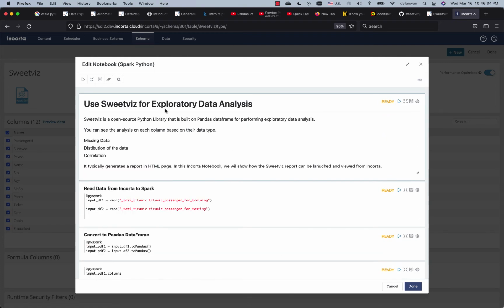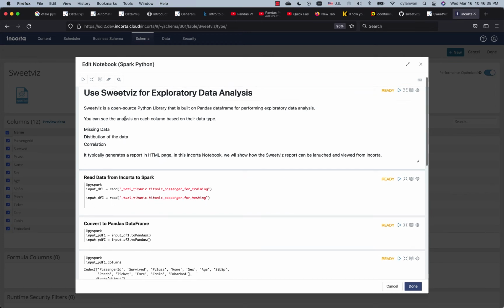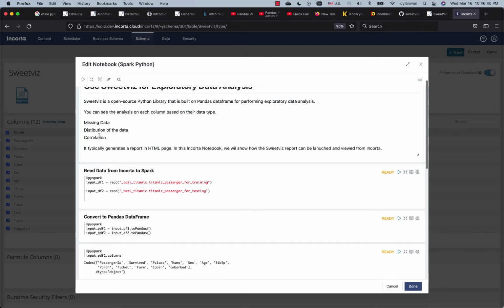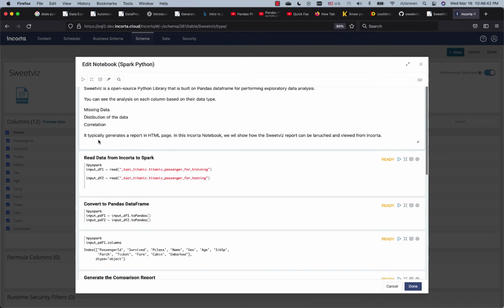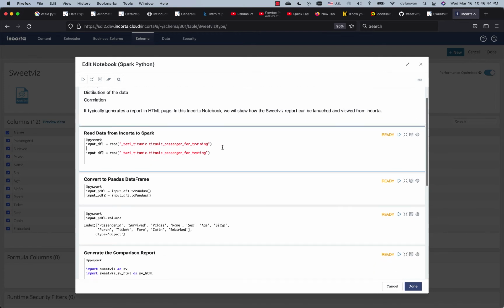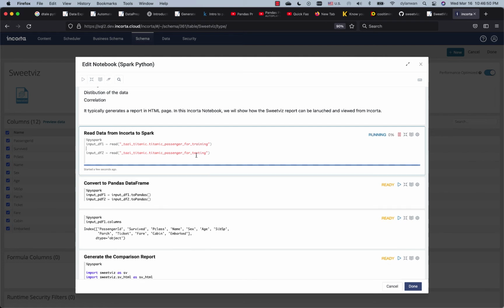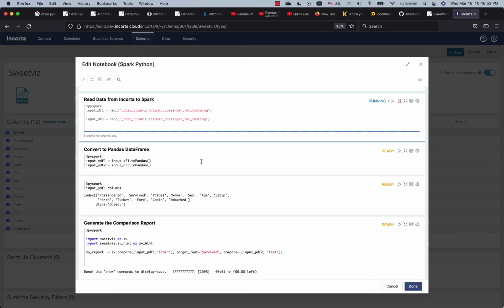Here I briefly explain the open library. I already mentioned it shows missing data, distribution, correlation. So you see here I read two data sets, training and testing. And as you know, I already said we need to convert to Pandas.